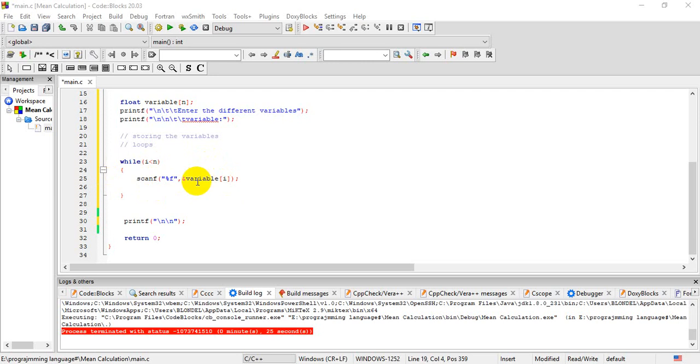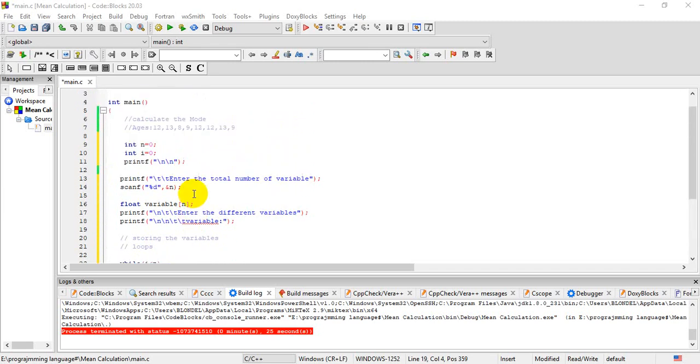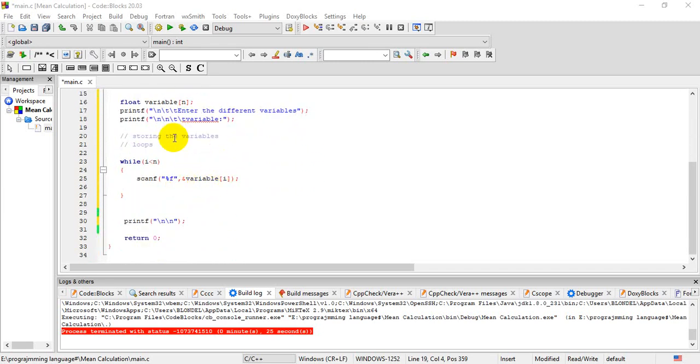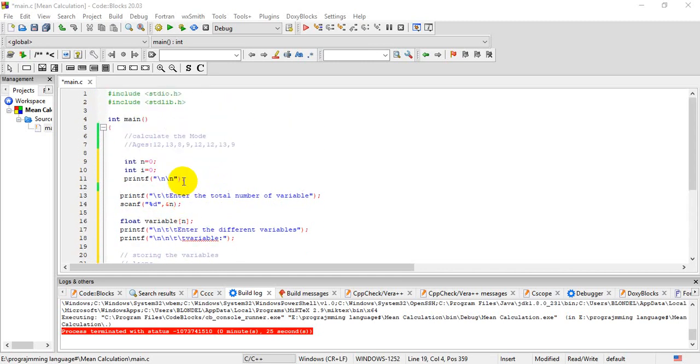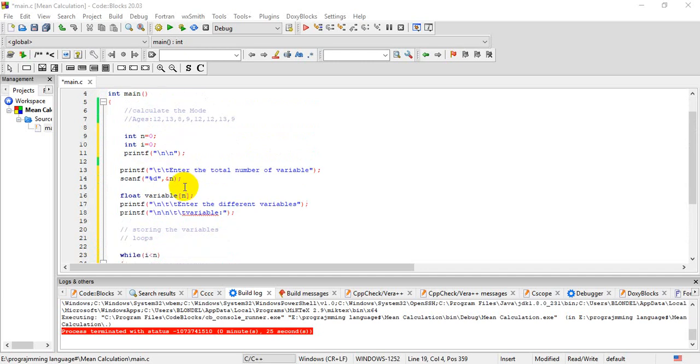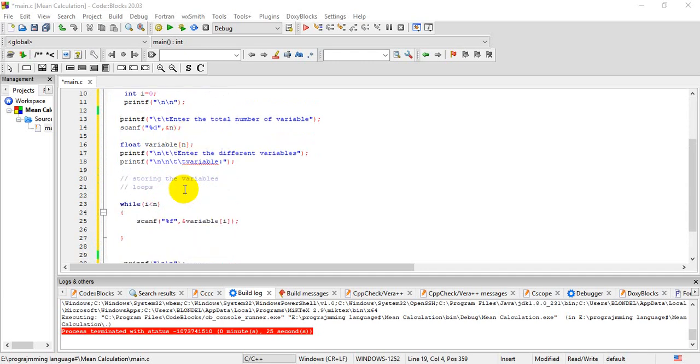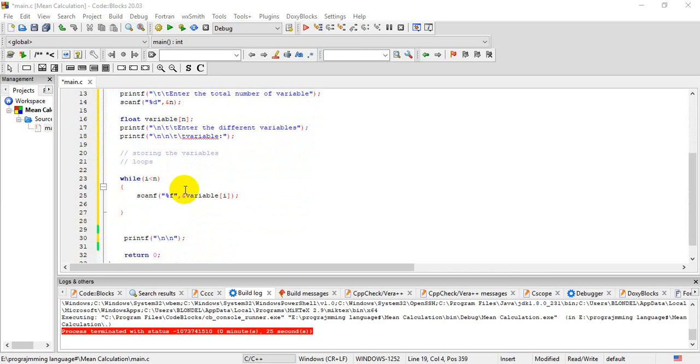We have placed the different values of the variables in with the scanf in the array variable here. So what happened is that when the person is entering the numbers, it's going to be stored in the array. Now the next part is to calculate the mode, and this is the most difficult part of our tutorial. So let's be very attentive in this part.